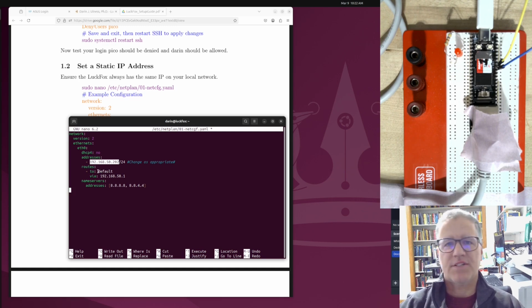I'm setting my LuckFoxes as 200, 201, 202 as I get more LuckFoxes. So I'm going to set this as 202. Now, you might want to set it as something different if this is used on your network, but 202, and we need this /24 here, but change that as appropriate. And then here is my router itself. So this could be different for you. So make sure that you've got that all correct.